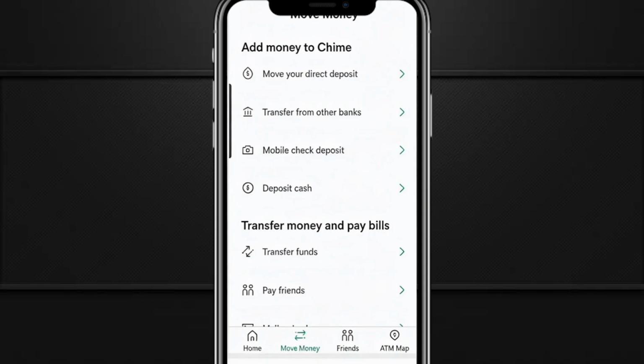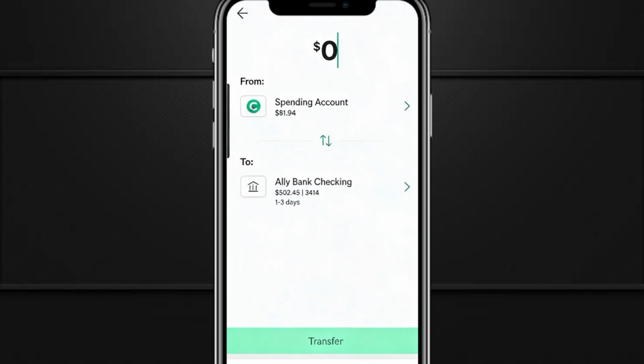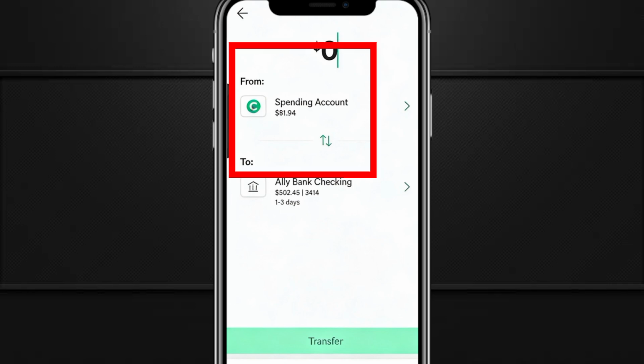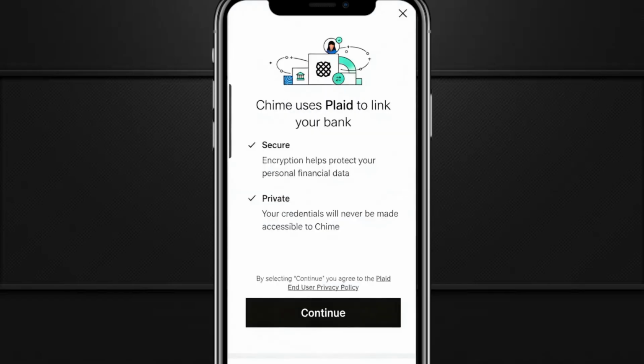For our purposes, you should either choose Transfer Money or Transfer from Other Banks. Both of these options will allow you to initiate the process of linking an external bank account to your Chime app. Now, if this is your first time linking a bank account through Chime, you'll see an option that says Link an External Account. Go ahead and tap on that. This is a crucial step, as it will direct you to the verification process to securely connect your bank account.